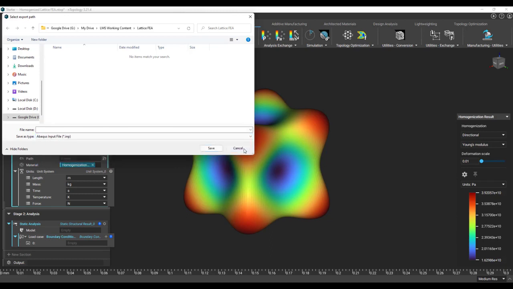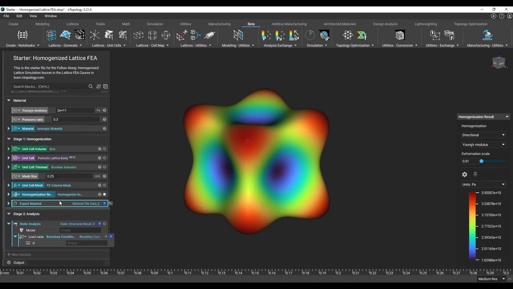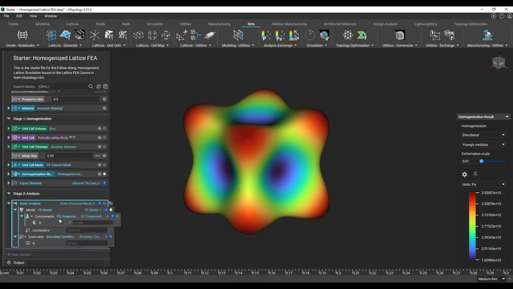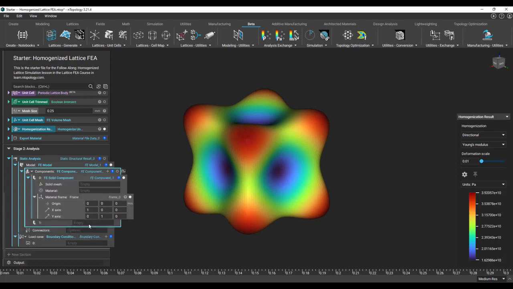That's it for the first stage. All we have left to do now is use that result that we got as the material for this next static analysis. So let's fill in our FE model. And we'll need 2 components for this, so I'll add another item to the list. Both of these will be solid components, one for the bulk lattice volume and one for the plate, so let's choose FE solid component for both.